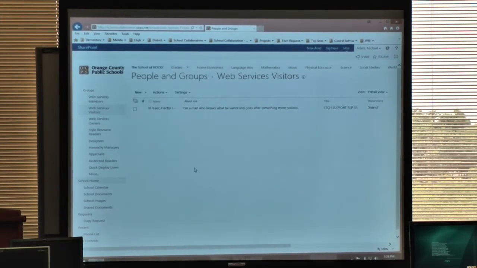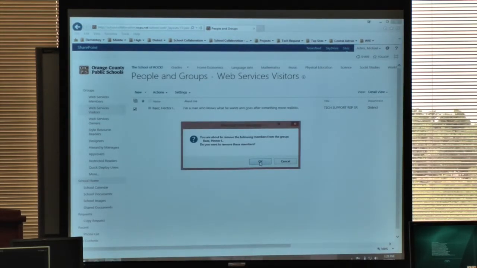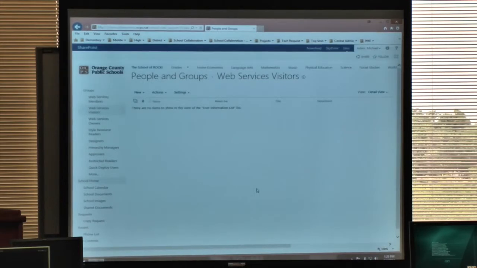All right, so once you have somebody in there, the easy way, make sure you take the checkbox out and then hit share. Okay, so to remove somebody, all you have to do is put a checkbox next to that person's name. And then there's an action button at the top. You click on action and remove user from group. And it's going to say, are you sure? You say okay. And that person is going to be removed from permissions from your site.